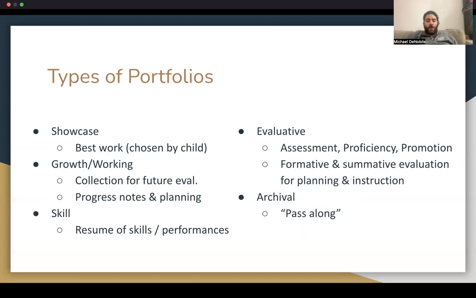The growth working portfolio is the type of portfolio that my current school is working on this year, and that's a collection of student work for future evaluation. It has progress notes in it. It helps inform our planning in the future, and so that's the growth working portfolio.